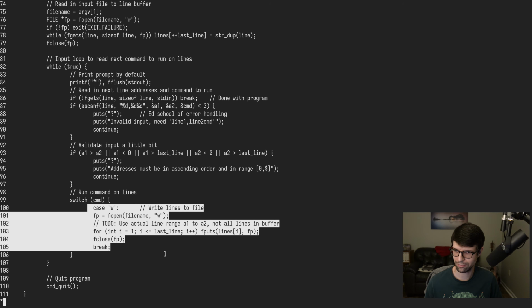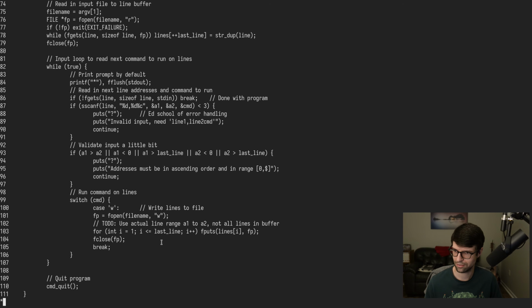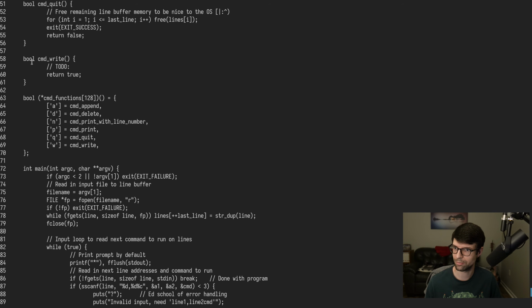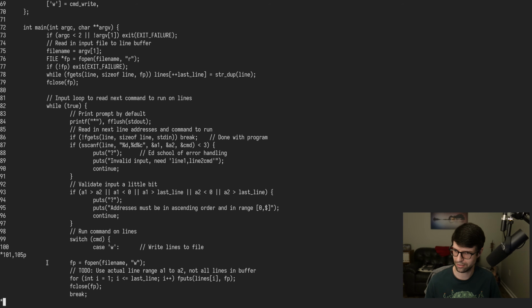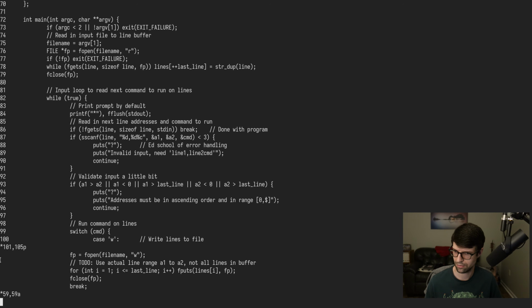Okay, and then write file would be W here. That's 101 to 104. But let me remember the stuff above that point. So 59. Okay. 101 to 104, we'll do 105 to be safe. But after line 59, we'll add in.